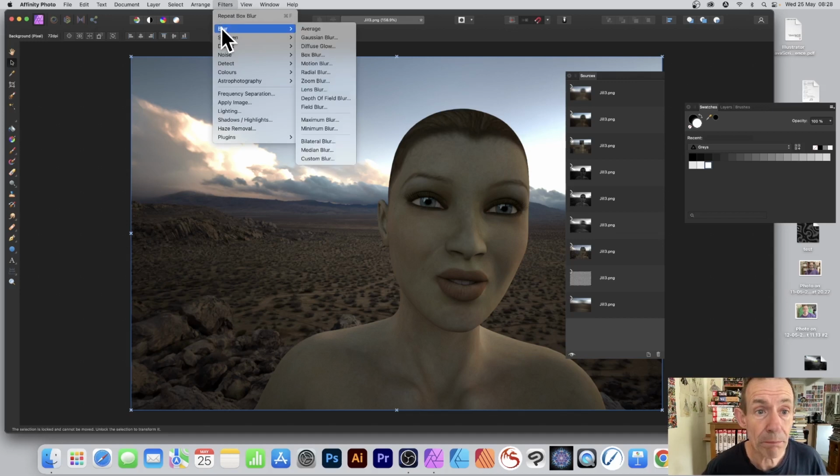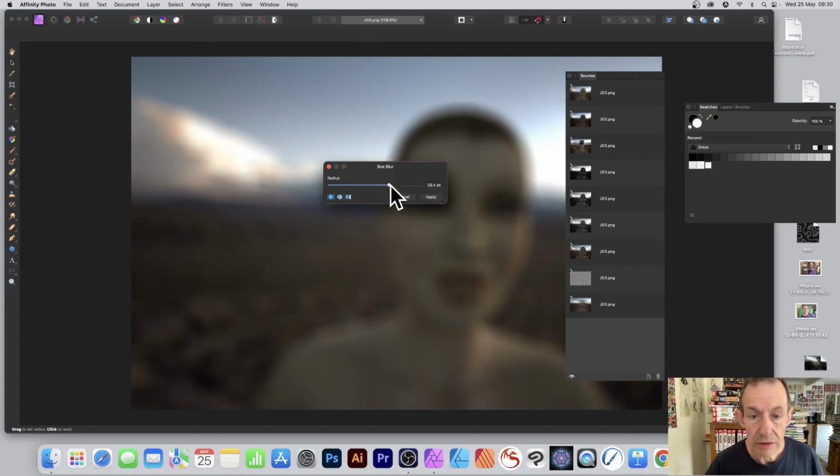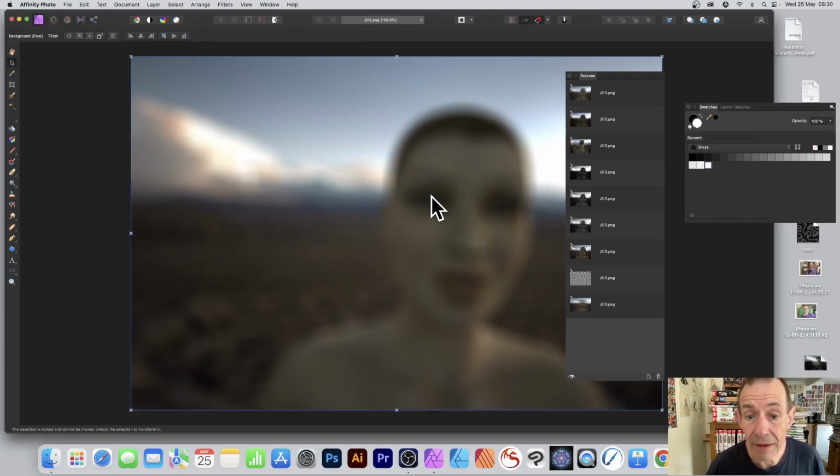Filters menu, Blur and Box Blur. It could be any filter effect. Set a value. I'm going to go with 30. Click Apply. Once you've done that, go to the Sources panel. Down to the bottom and you can see a little button there. Click that. That's Add Global Source. Now your effect has been added to this.